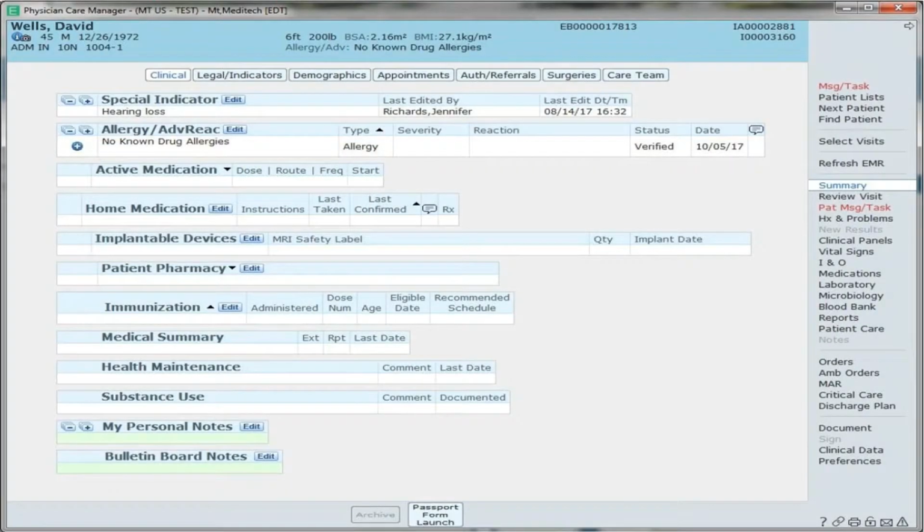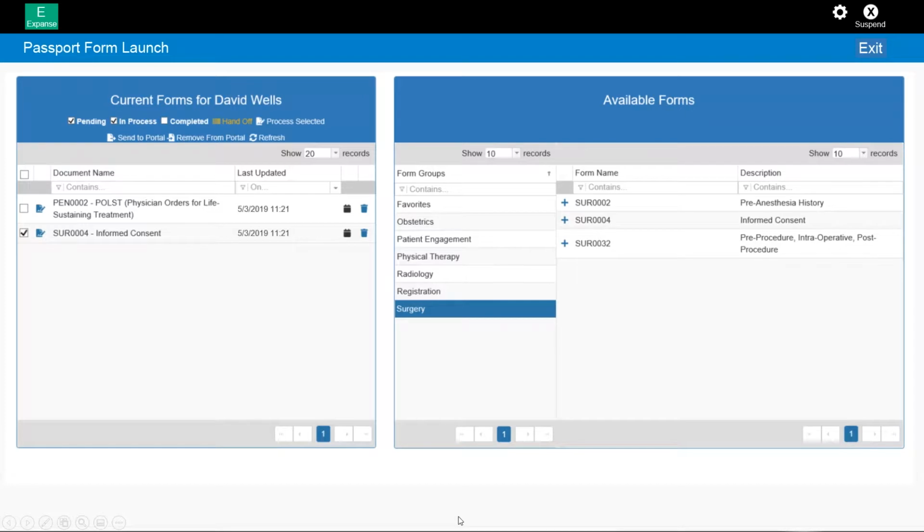Okay guys, so we're really excited about this. Here is the MEDITECH Expanse user interface, and we're inside of a patient record. All right, so if we're ready to launch our application, we're able to do that by this little button down here that says Passport Form Launch. So I can click on that, and upon doing so, it will then bring up our solution within the Expanse UI. So let me show you what you're looking at here.